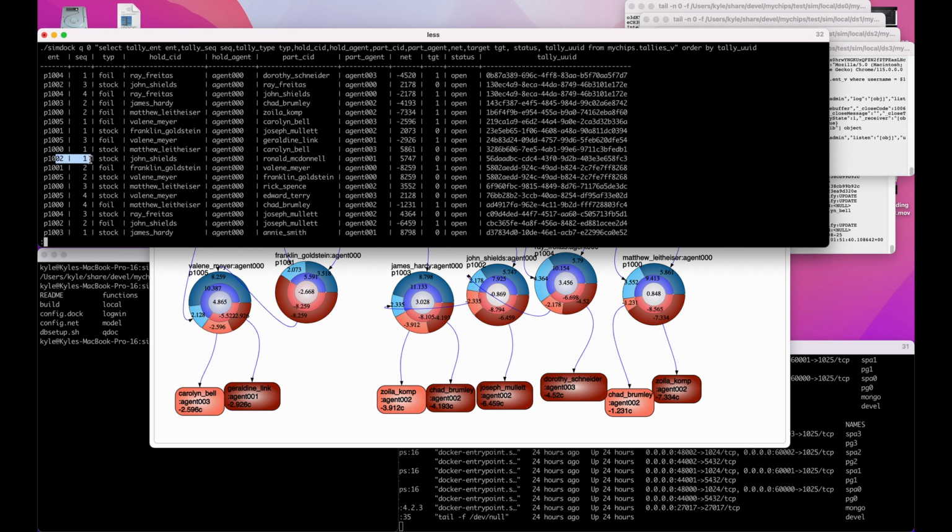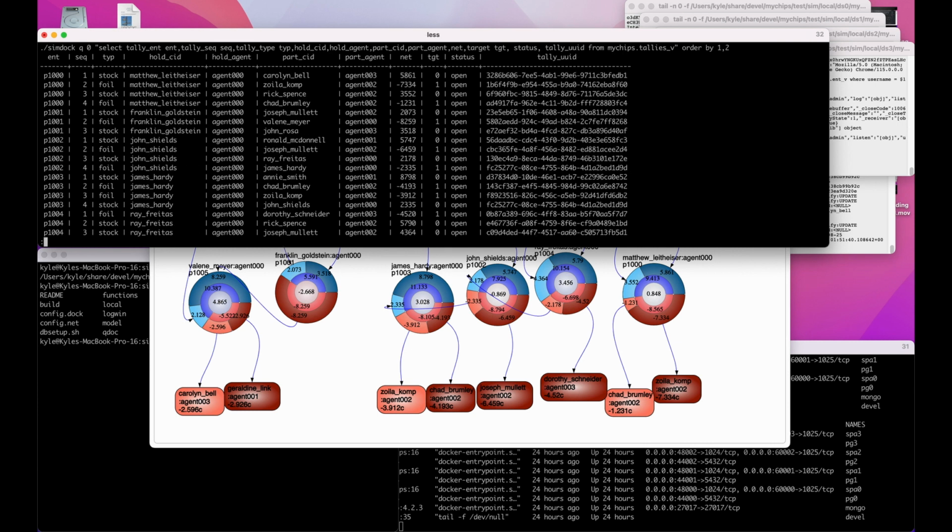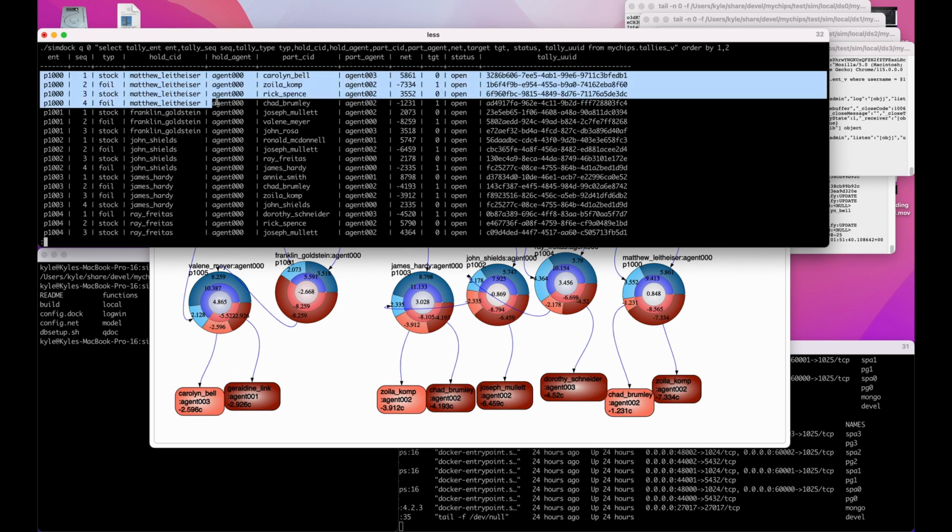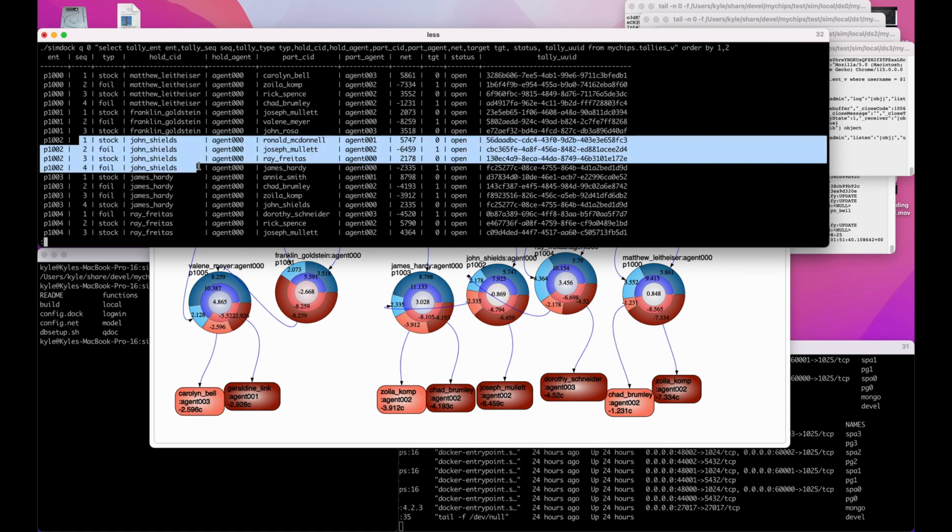Okay. So entity for sequence. For example, we can rerun this query, and let me order by 1:2. And now we're going to see all of Matthew's tallies all in a row, but it's a little hard to see who they match up with. And so here's all of John Shields' tallies and the people that he's connected to.